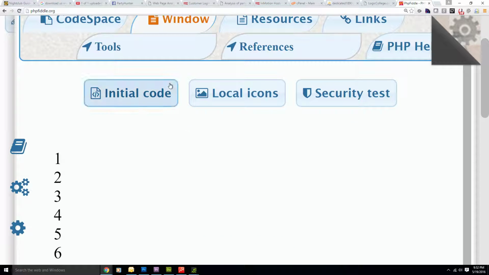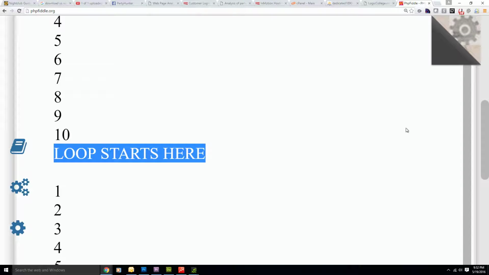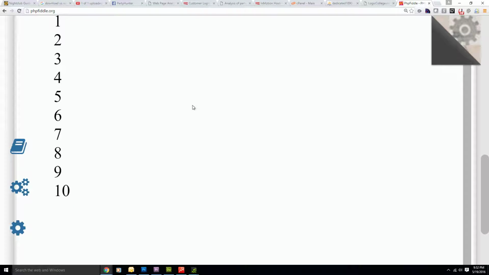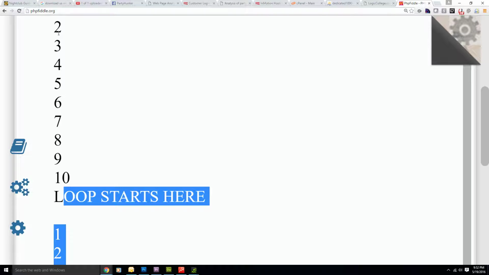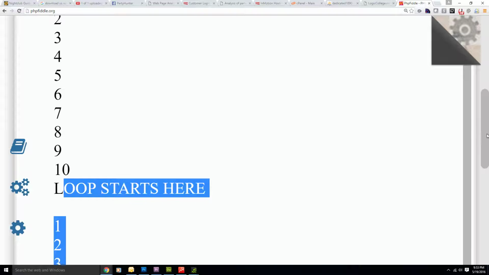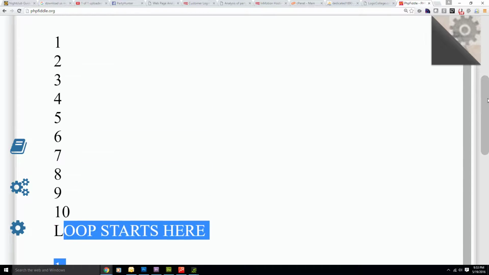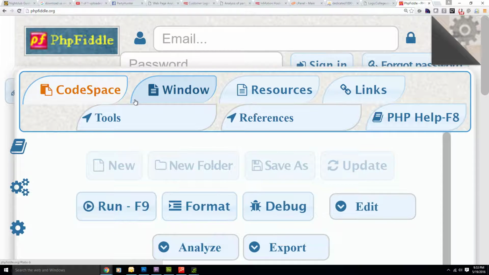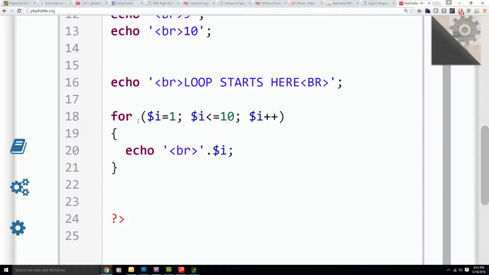Let's see what happens. So here's our original code, 1 through 10. Then you see this one says loop starts here. There it is. And then down here you also have 1, 2, 3, 4, 5, 6, 7, 8, 9, 10. But remember, we didn't list these. Those were all echo statements: echo 1, echo 2, echo 3, echo 4, echo 5. Down here we have the same exact output without actually doing it. So let's see how that is possible. What the loop was able to do, and this is the loop here.